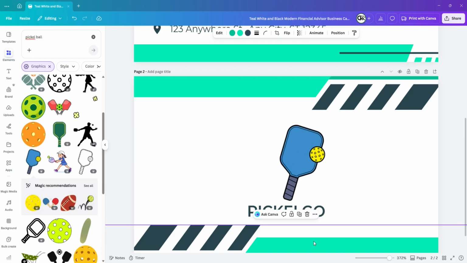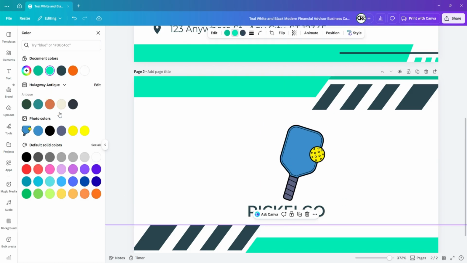To finish the look, I want to change the color scheme. I'll select one of the green accent shapes and open the color picker. I'm going to choose a bright yellow instead. I'll click Change All at the bottom of the panel to instantly update that color across every page of the design.